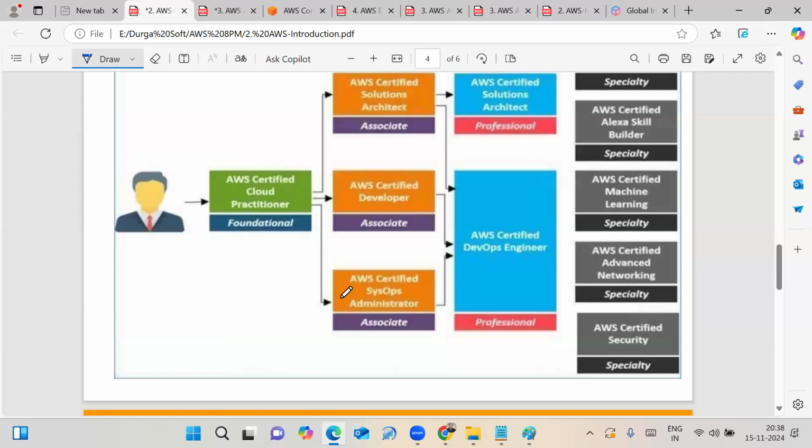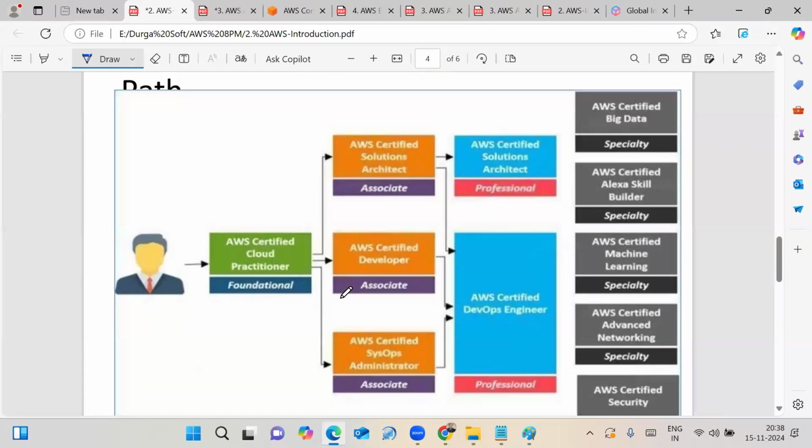See, friends, once your course is completed, your practice is well and your preparation is well, then you can attempt the global certification exam, the foundation level certification exam. That is the basic level, AWS Certified Cloud Practitioner. Or we can directly attempt at the associate level: AWS Certified Solutions Architect Associate, AWS Certified Developer Associate, AWS Certified SysOps Administrator Associate.